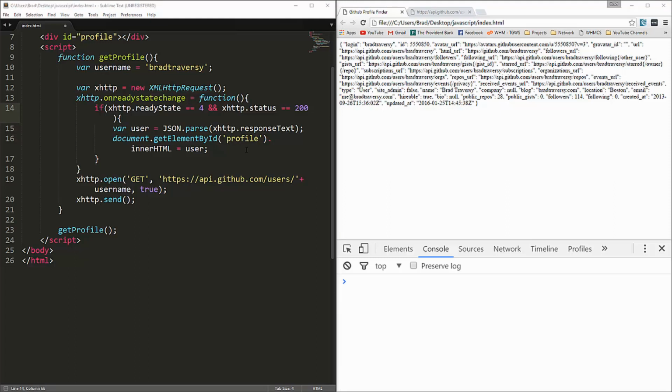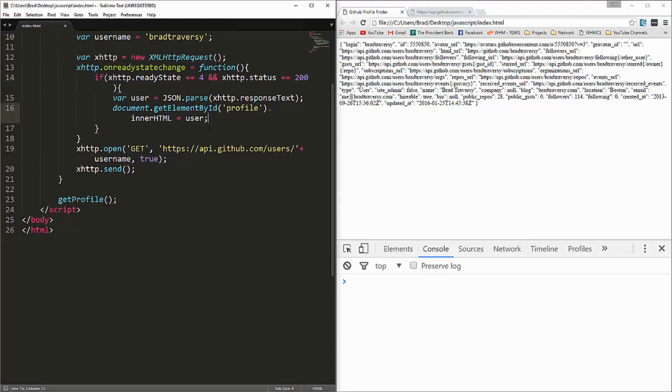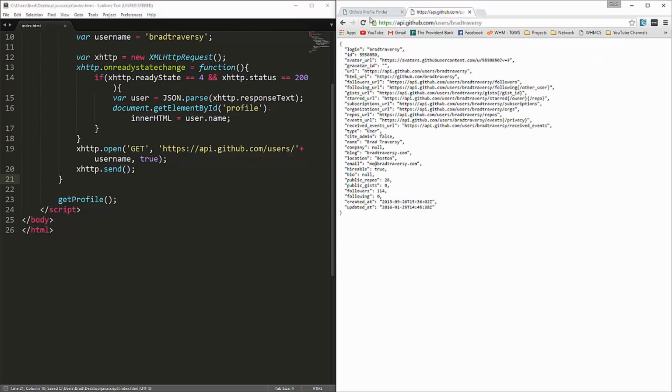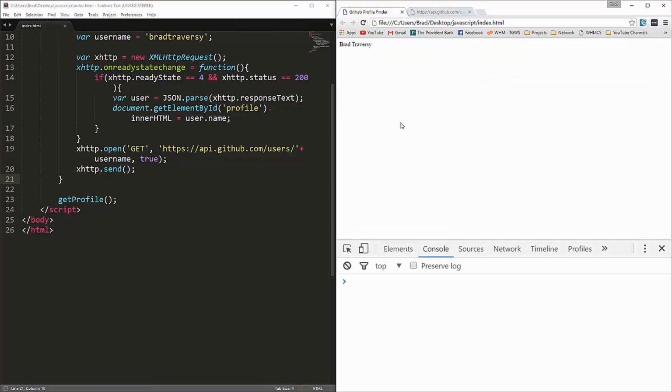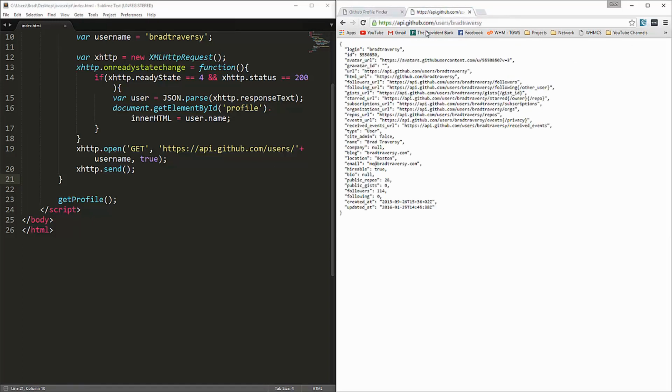And then we should be able to get stuff like, let's say, username, which is, let me see, right here, you can see name, so .name. Let's try that. Now you can see we can get the name, we can get any of those fields we want.